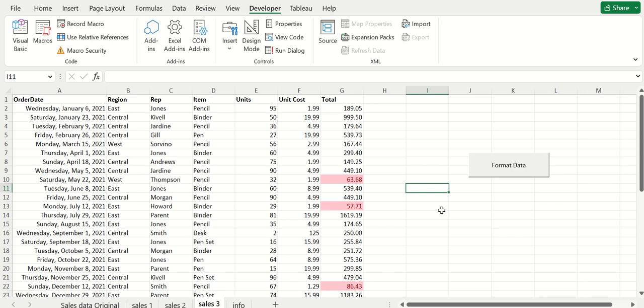So there you have it. That's how you build a macro in Excel. The possibilities with macros are endless, and the things you can do with it are endless as well. It's going to save you a lot of time, especially when you have to do repetitive tasks.